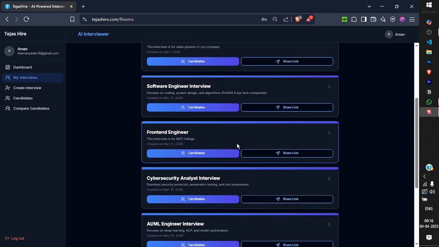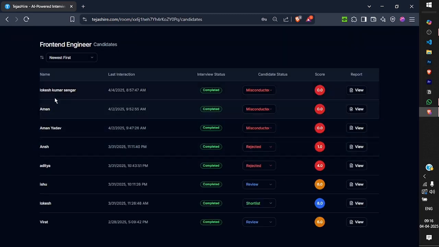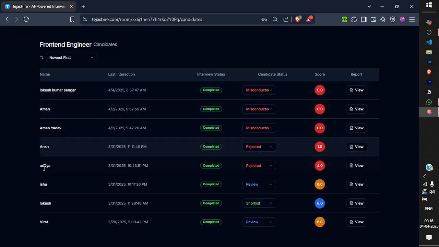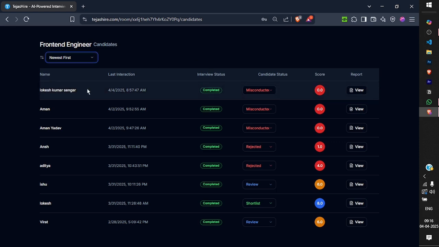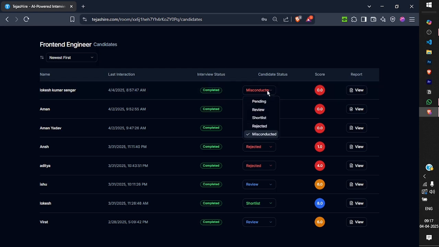Also, here we can see the candidates who took this interview. Like we have a bunch of candidates who took this interview. You can filter the candidates by newest first, oldest first, high score, lowest score, etc. Also, this table shows the last interaction of the candidates, their interview status, and their candidate status. There are five options present here: pending, review, shortlisted, rejected, misconducted.